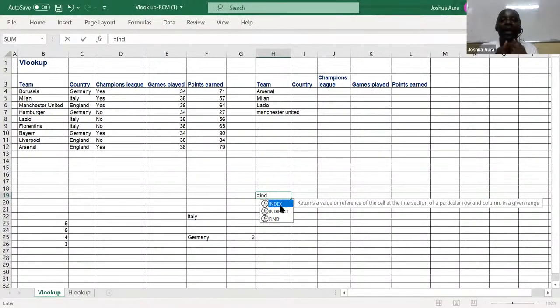Hiyo inakaa kama Greek. Inakaa kama kitu funny funny, lakini kitu rahisi sana. Kwamba, just like for example, when we talk over matrices. Matrices are defined fully by rows and what here? Columns. Rows and columns. Right? What we call Roman Catholic. So index has got quite that.